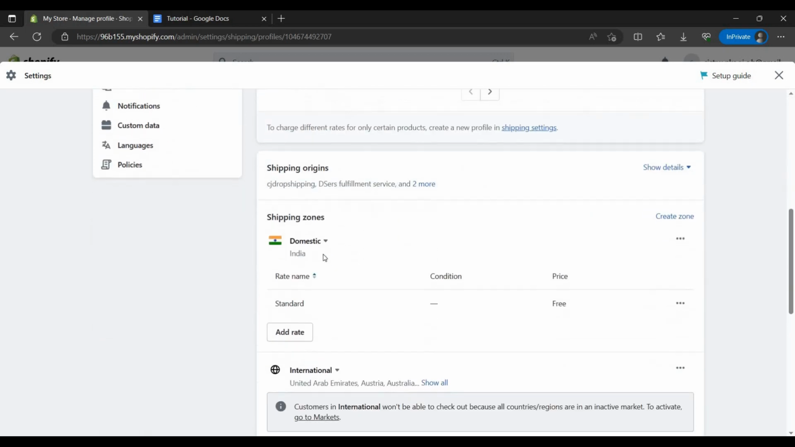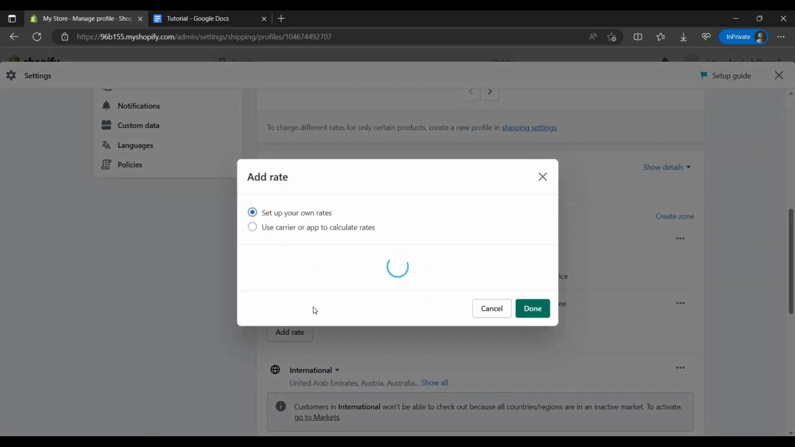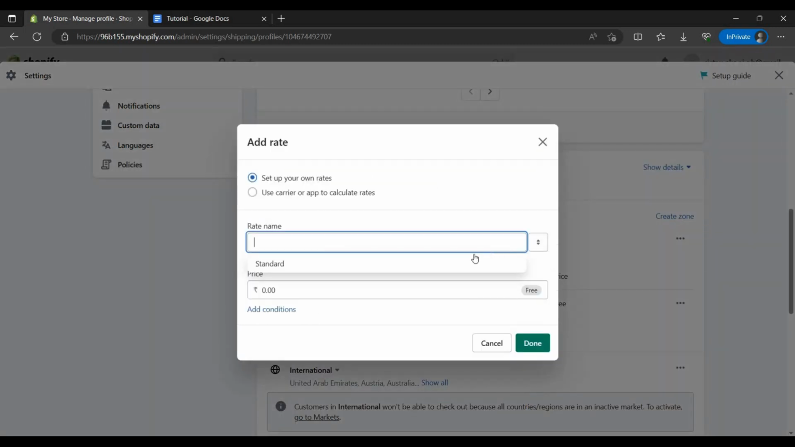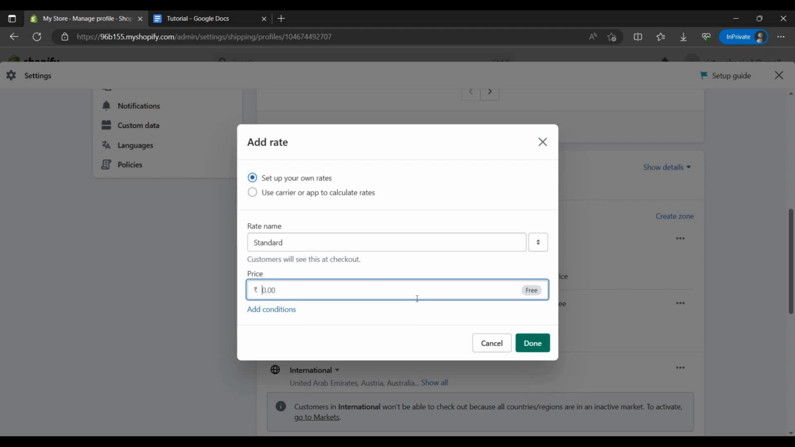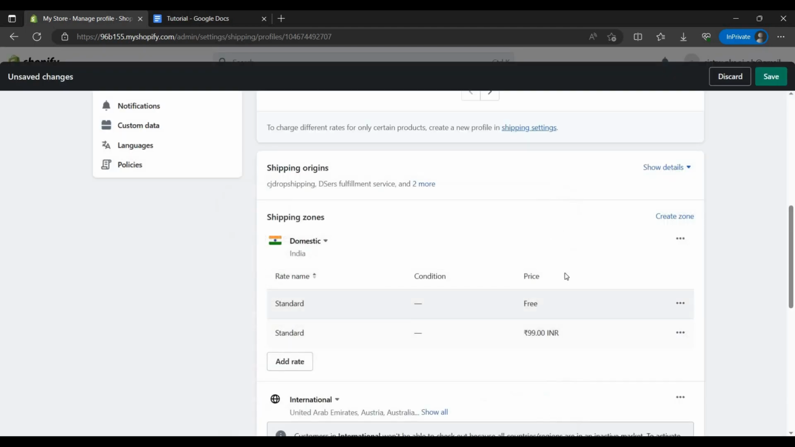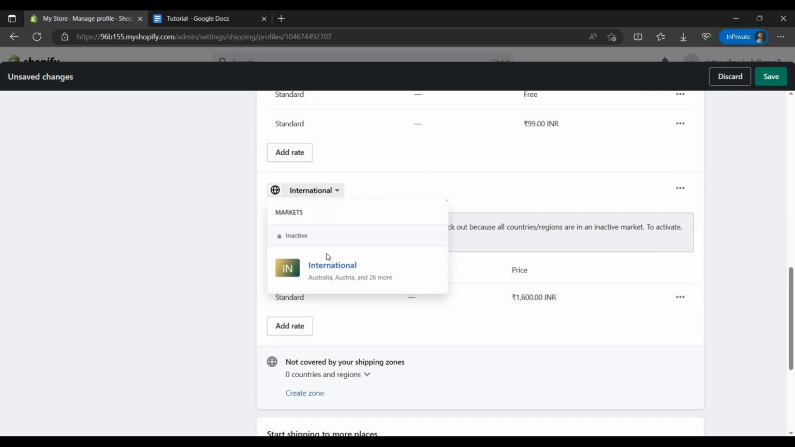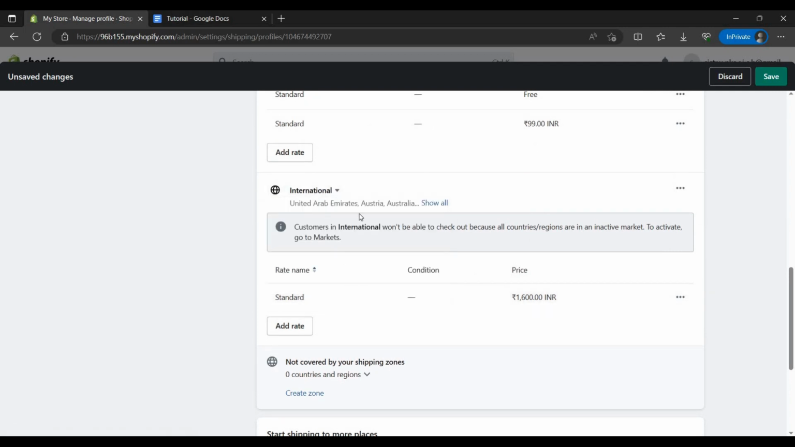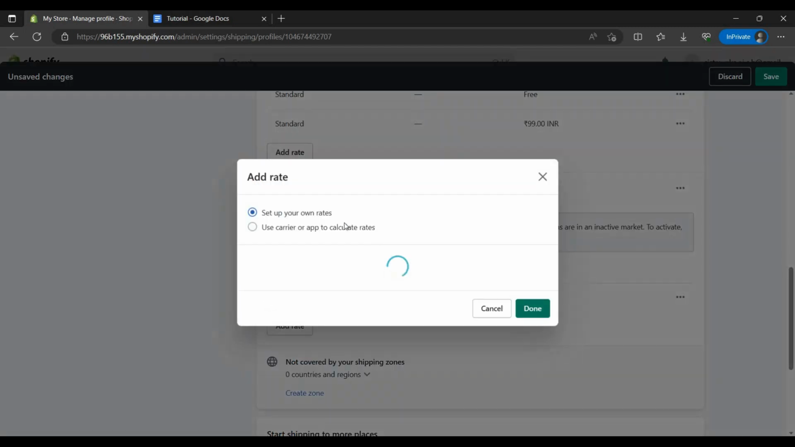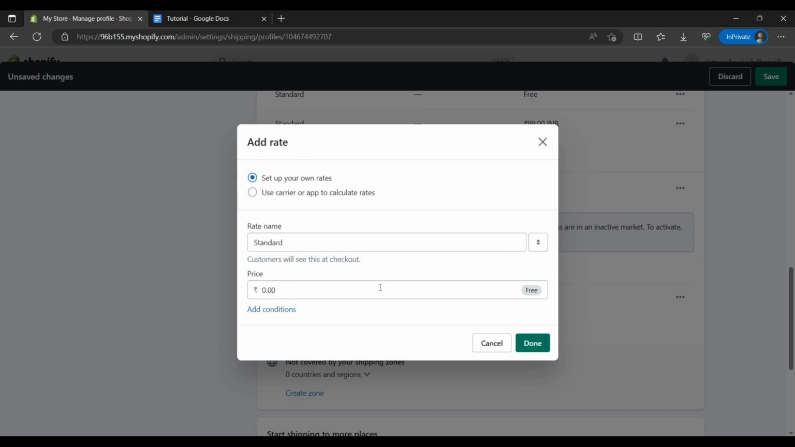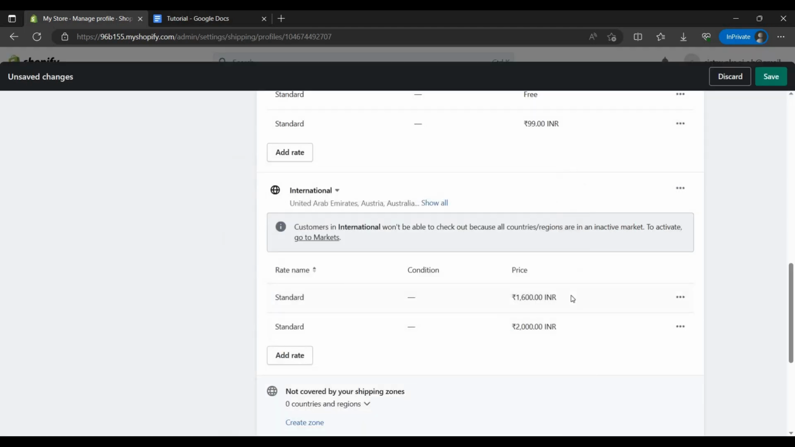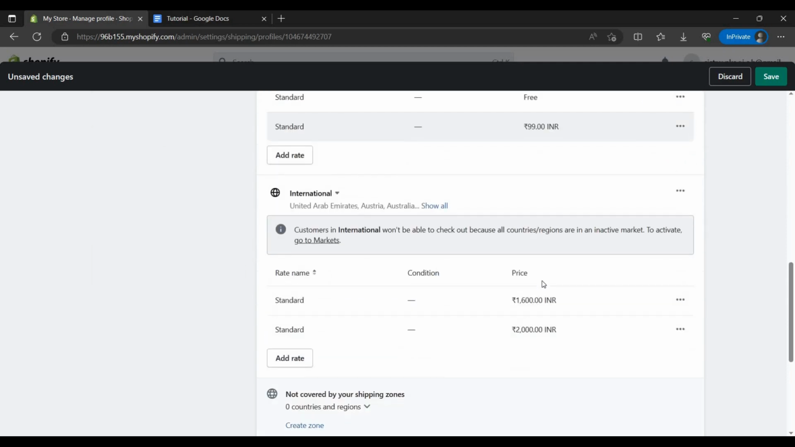You can manage it by adding the rates that you want to add. Let us set a standard rate of 100 rupees or 99 rupees, and done. As you can see, it's done. You can also select international. I am adding some rates for international also, like 2000 rupees, and done. As you can see, we have set it up manually.